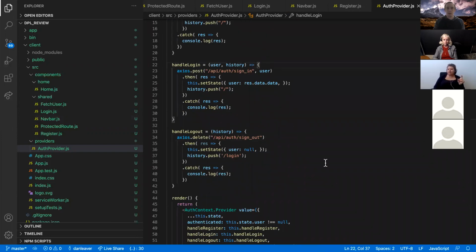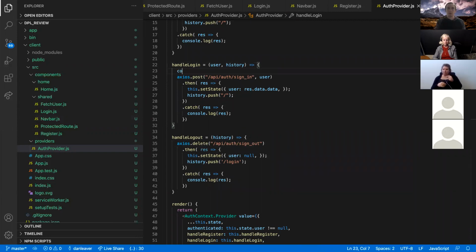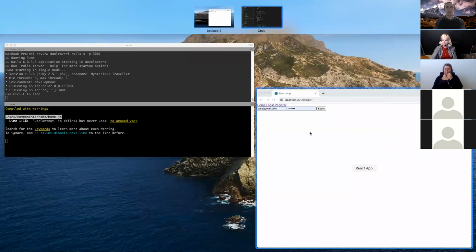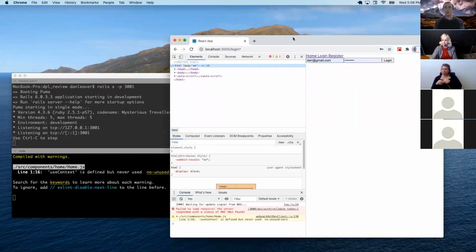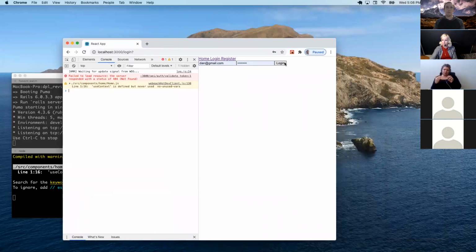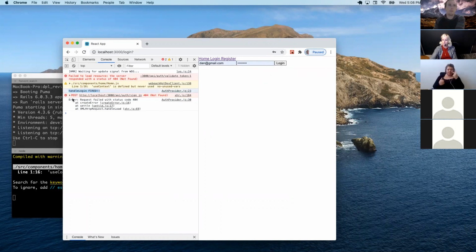Handle login, axios.post. So we see that we're here. If we really want to make sure that we're getting here, we can console log handle login, just to say that this is being hit. So let's go ahead and look in our console. Okay, this is helpful. We can now see we've hit that handle login, and we're trying to post, and we get a 404 not found.